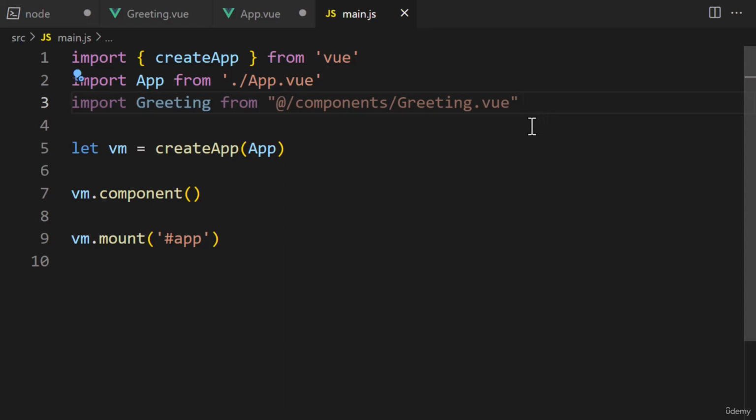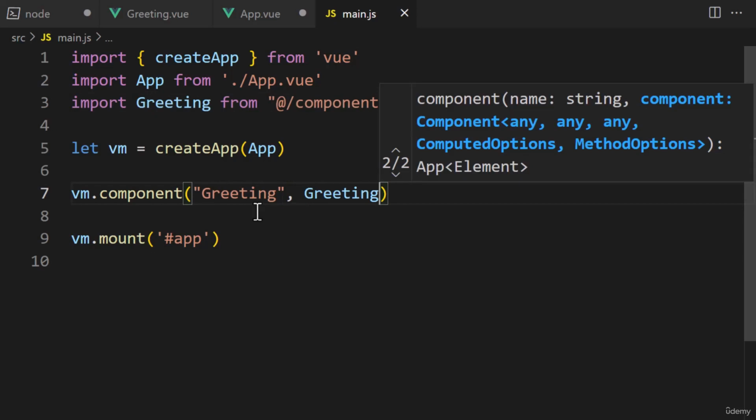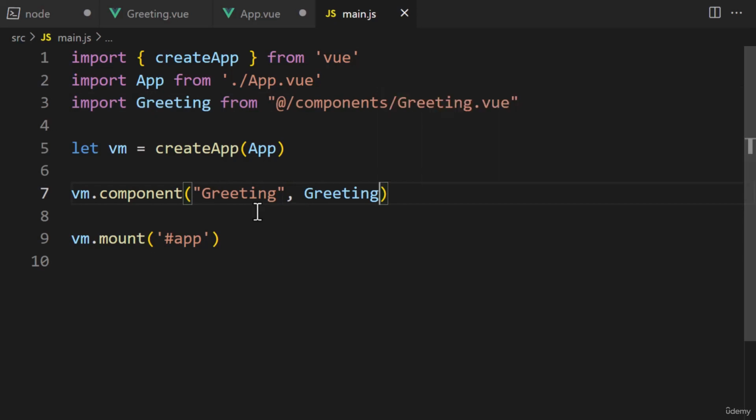From here, we can pass in the name of the component, which will be greeting, and then the component itself. We don't have to worry about passing this in as an object. Webpack will compile it into an object. Vue will understand what we're trying to do. This is how you register a component globally. Global components can be used anywhere in Vue. This includes children components.